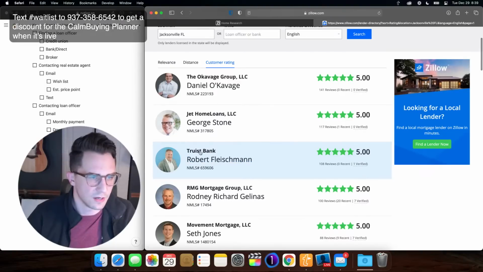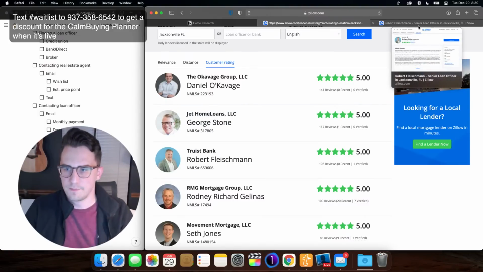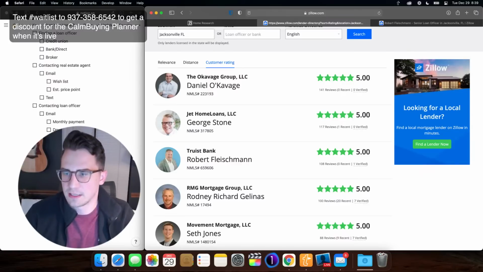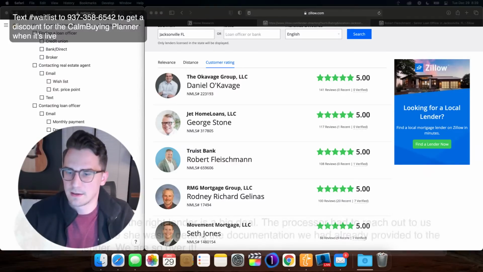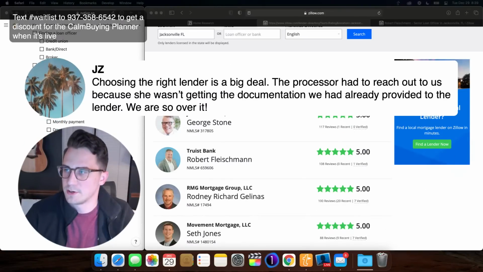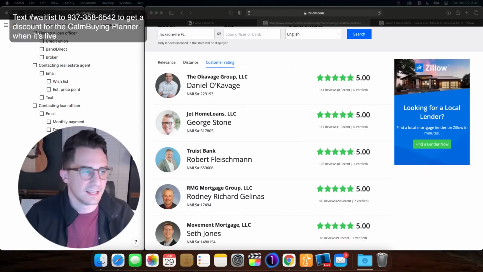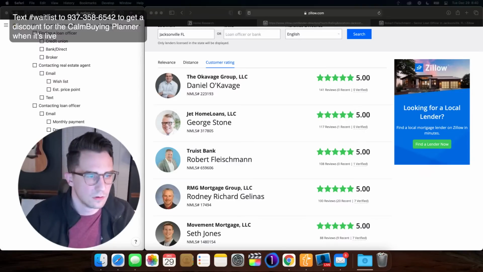Okay, Truist Bank. We got Robert. Yeah, and Jay-Z just said choosing the right lender is a... Can I add this in here? There we go. It's got my face over top of it. Yeah, choosing a lender is a big deal. The processor had to reach out to us because she wasn't getting the documentation we already provided the lender. We're so over it. Yeah, choosing a lender is a huge deal. That's why we want to do the research, and we're still going to have to talk with these people and do some vetting process in here.